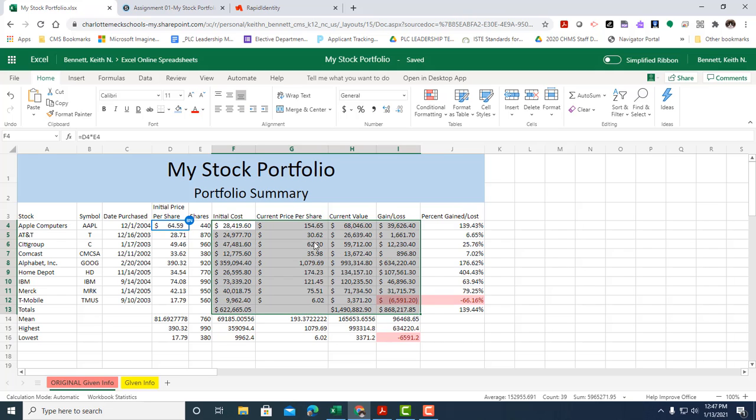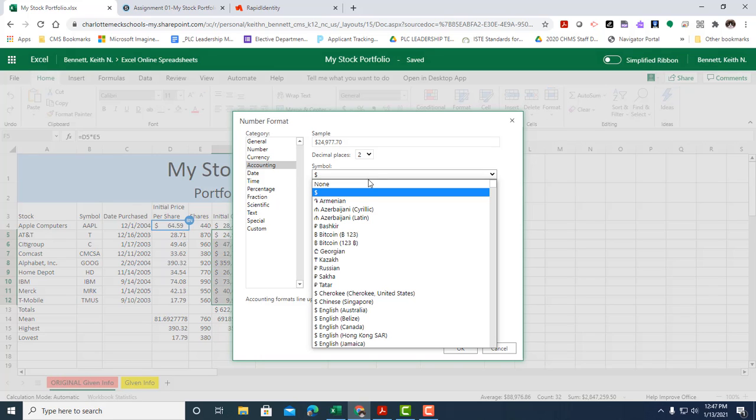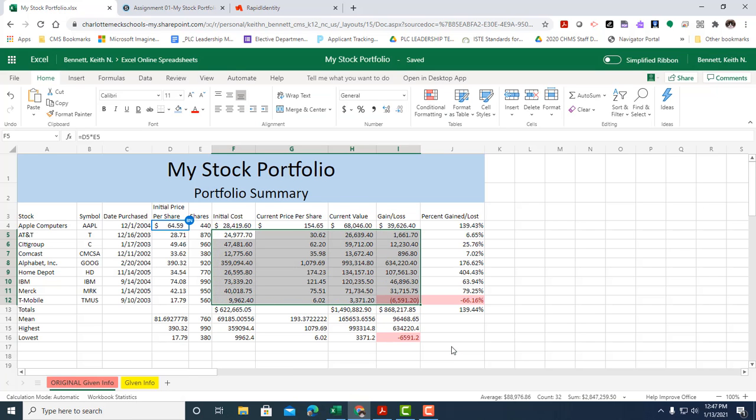So now what we want to do is come over here and select these cells again, rows 4 through 12, and again we want to take off that dollar sign. So we come back under the accounting format again and click more accounting formats. And again, we want to remove the symbol so that we have no symbol. And again, when you do that, it changes the alignment.